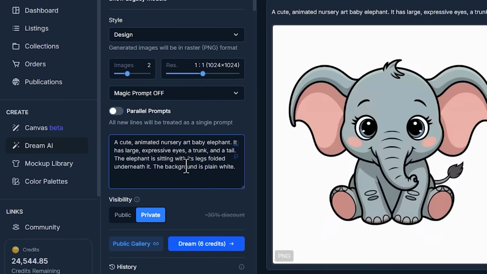Now here's the prompt I came up with. So I'll just go over that quickly. It's a cute animated nursery art baby elephant. It has large expressive eyes, a trunk, and a tail. The elephant is sitting with its legs folded underneath it. The background is plain white. So that's it. Very simple prompt.